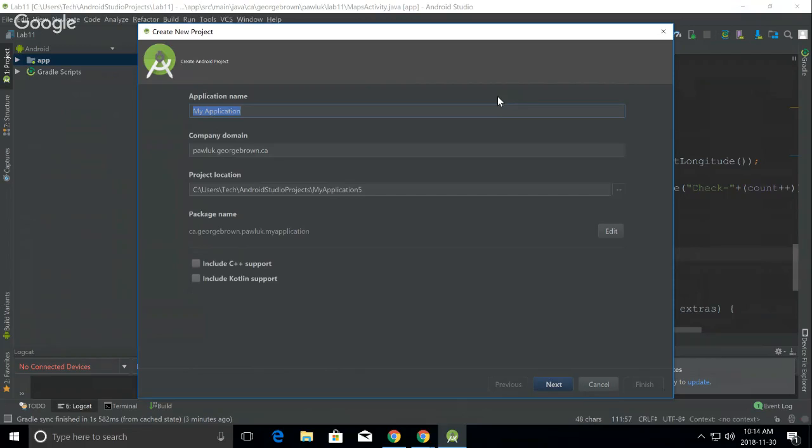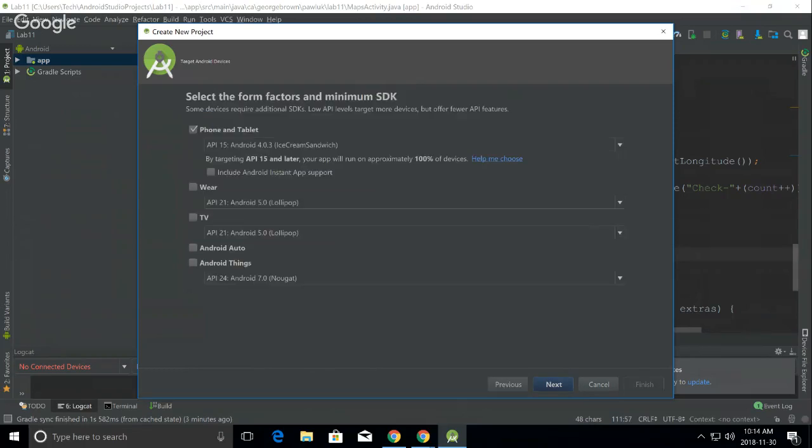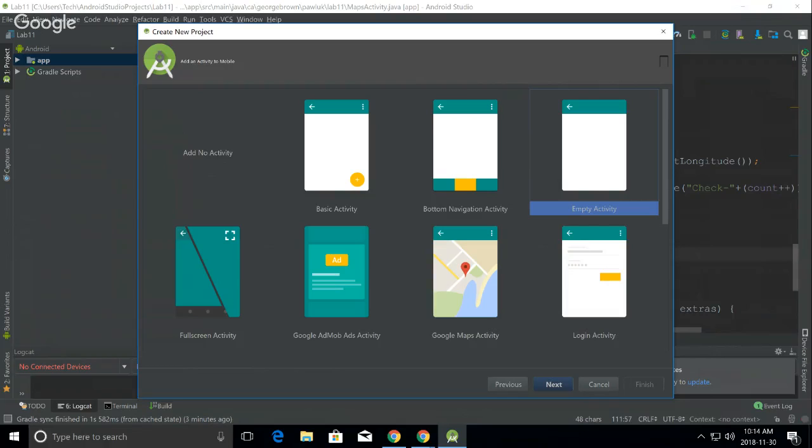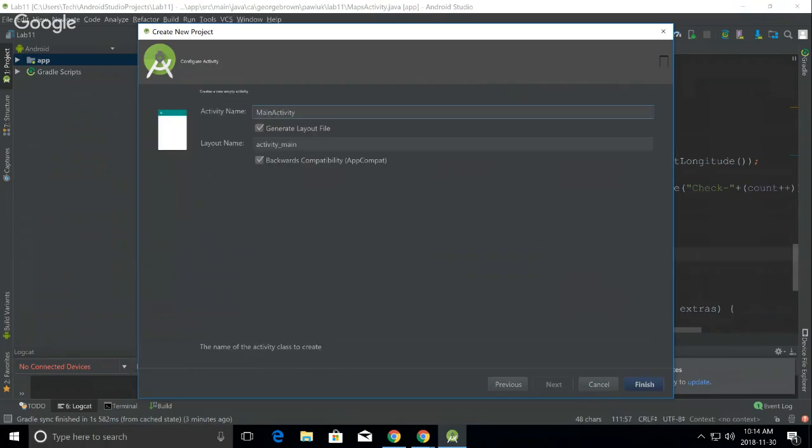So let's start with a new project. Standard settings. We'll start with an empty activity and then we'll add a Google Maps activity. But we'll start with empty activities and I will show you how to work with sensors. In this case, it will be the accelerometer because it's easy to test with the emulator. Right? So, empty activity. Finish.